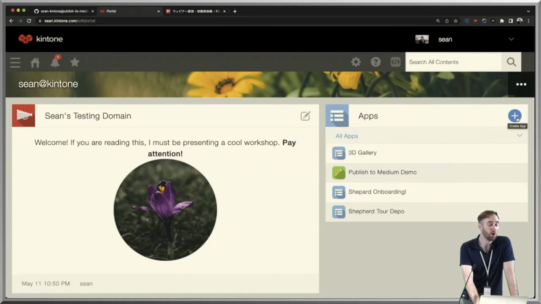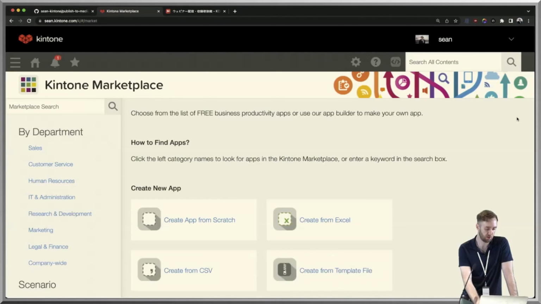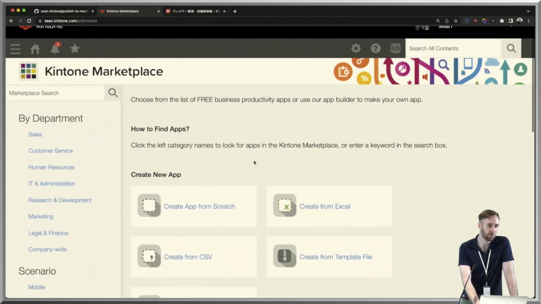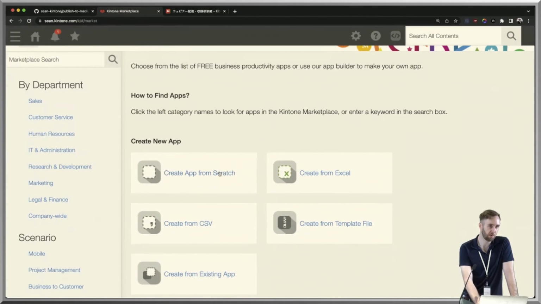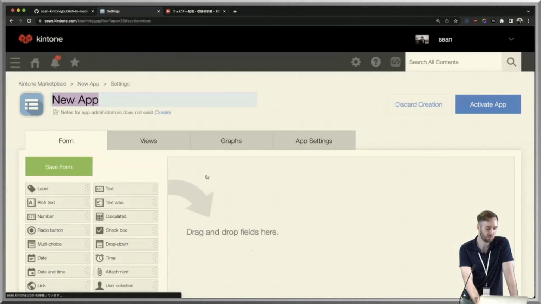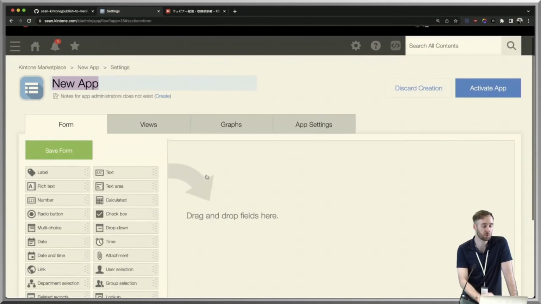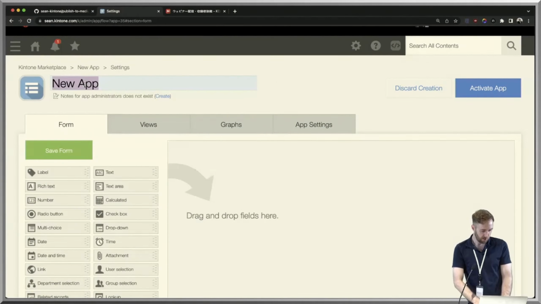That's totally cool. What we are going to do is create a backend database and an app all in one go right now. And it's going to be very, very easy. So click that plus. You can also import spreadsheets and stuff like that, but we're not going to be doing that. We're going to be creating the app from scratch, and this is going to be our backend database using Kintone. And we're going to give it a name. So let's do our July Medium Publish Workshop.